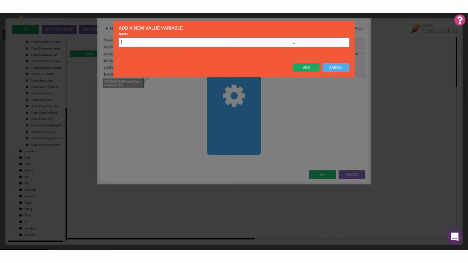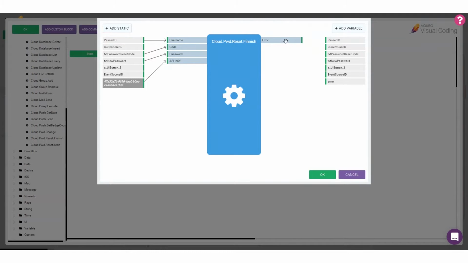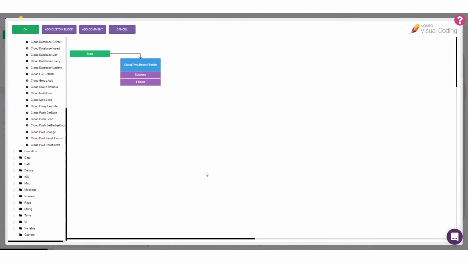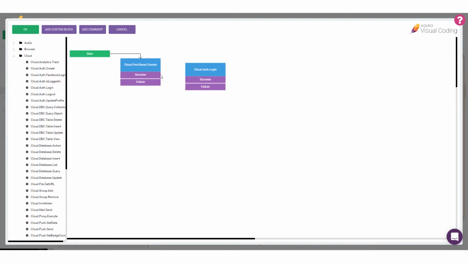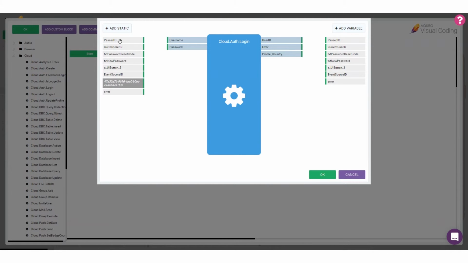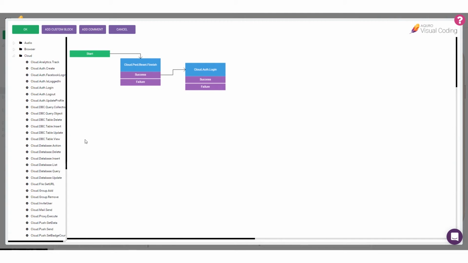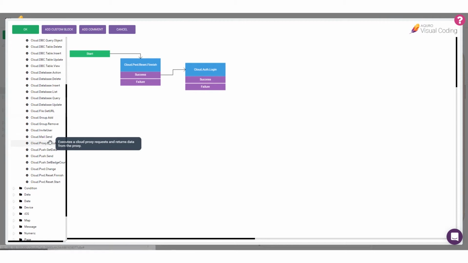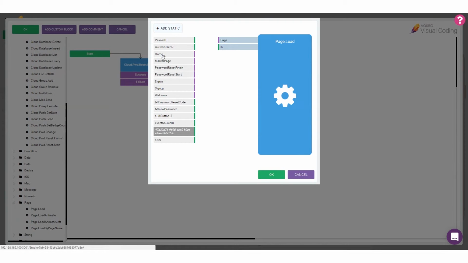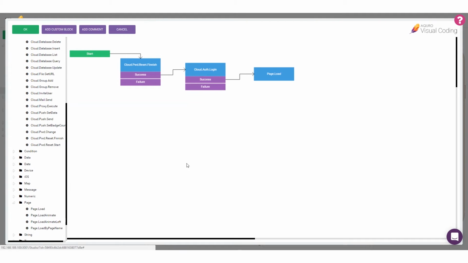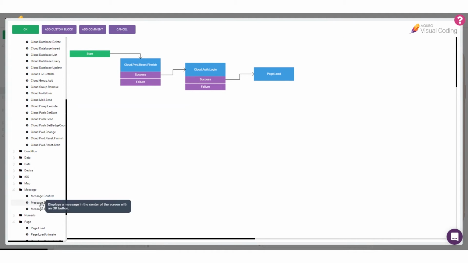Once again, store the error message into a variable. If the password reset was successful, we can now sign in the user automatically with the email and the new password by using the Cloud Auth Login coding block. And then, we'll load the home page. Finally, we should show the error message to the user if the service has failed.